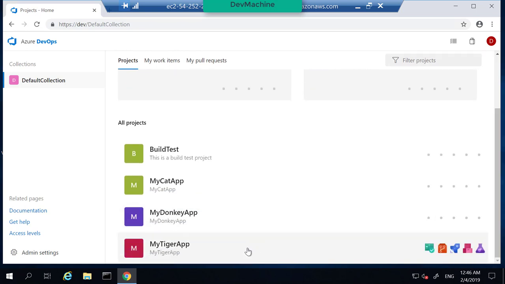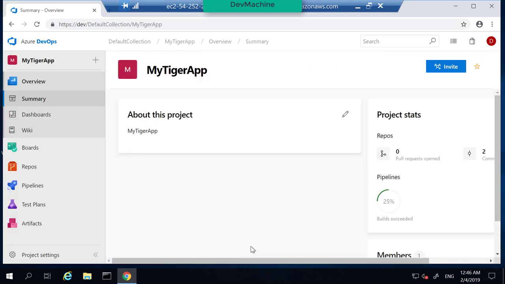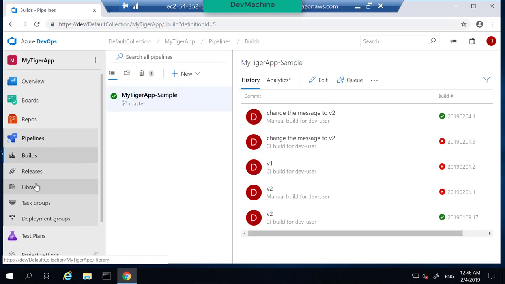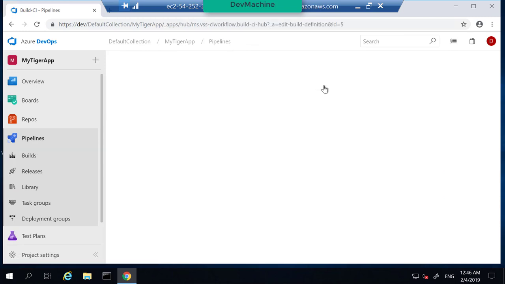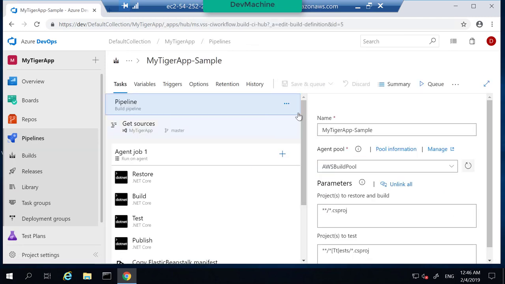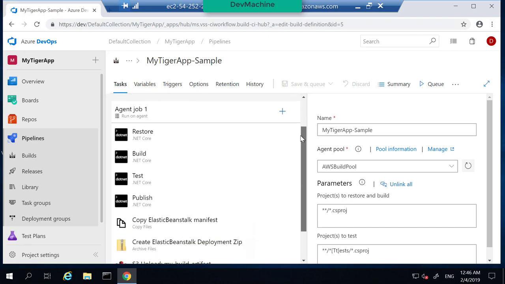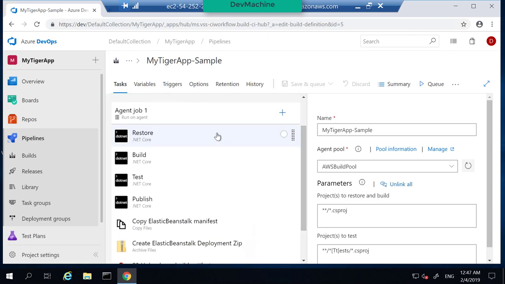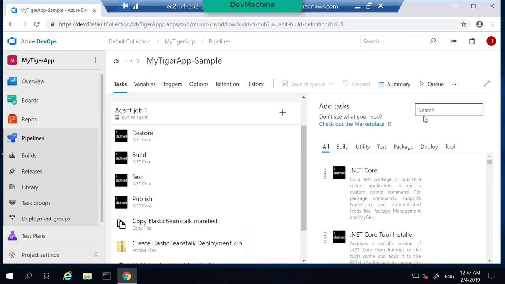Go to my Tiger application, and under the pipelines, you'll find a pipeline called my Tiger sample. Let's edit this. So it has a number of steps. The first one being the .NET build tasks. So there are four of them. All I have done was click this add button and then add this .NET Core task, four of them, and then configure them.